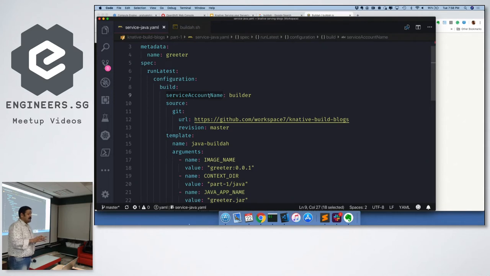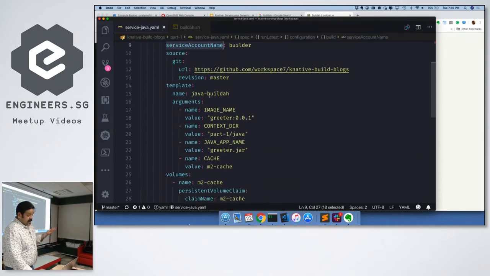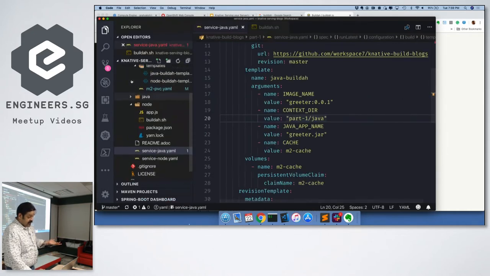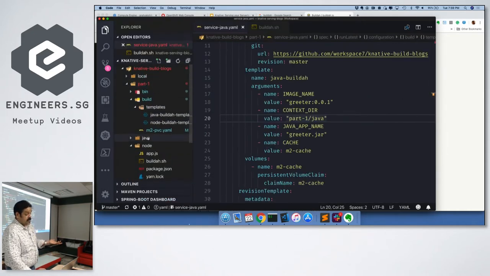This is not available in raw Kubernetes again. So if you're deploying raw Kubernetes, anybody can push to the default registry, right? So this is something OpenShift gives you, a lot of restrictions, which you call SCCs, security context constraints. That is what OpenShift brings as an enterprise feature for you, right? And then I'm giving an image name, obviously. And then I'm saying which context DIR. For example, I have two directories here. I say go to part one into Java, right? When I check out the code, it checks out this particular code.